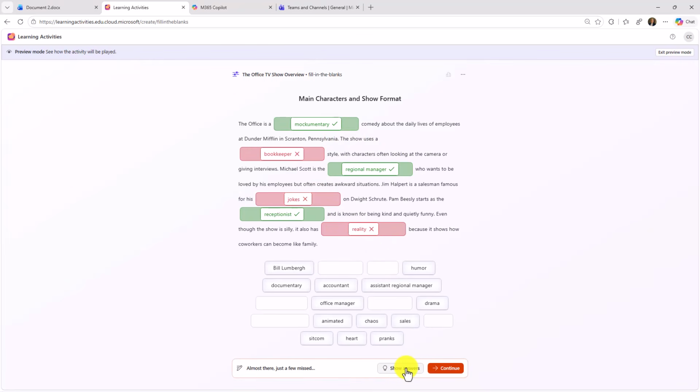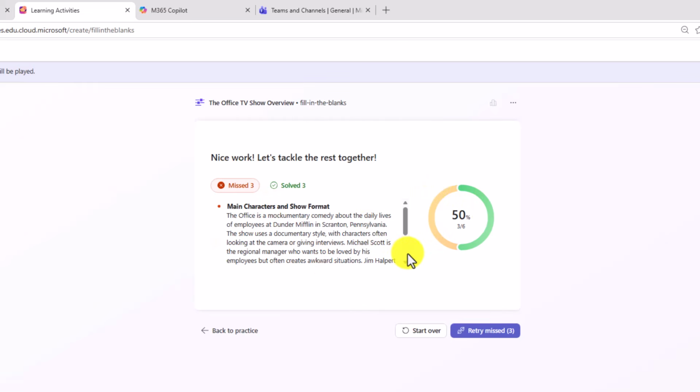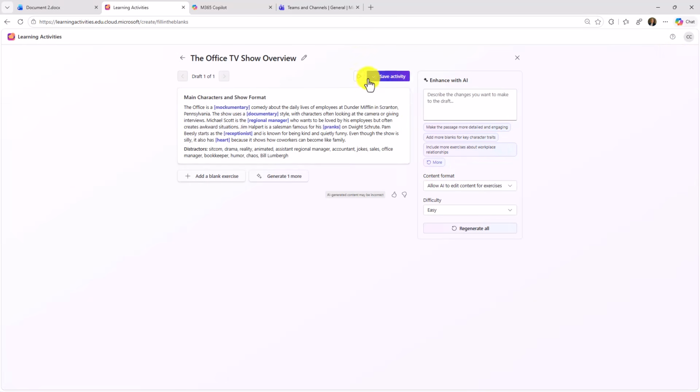So I can also show the answers. Oh, those are the correct answers. Okay, and now I'll continue. So I got half of them right and half of them wrong. Similar format to flashcards. And I can retry the ones that I missed. So I'm going to exit preview mode. You can also save and share these just like you did with the flashcards.